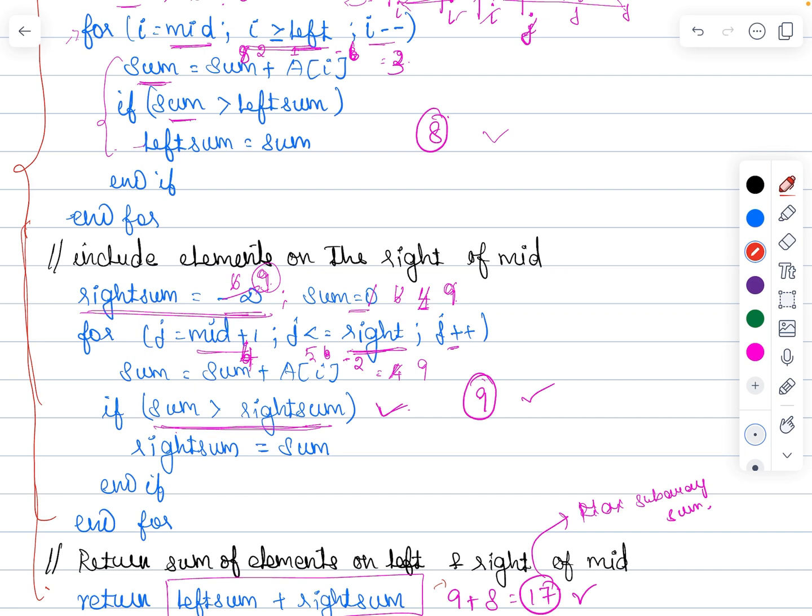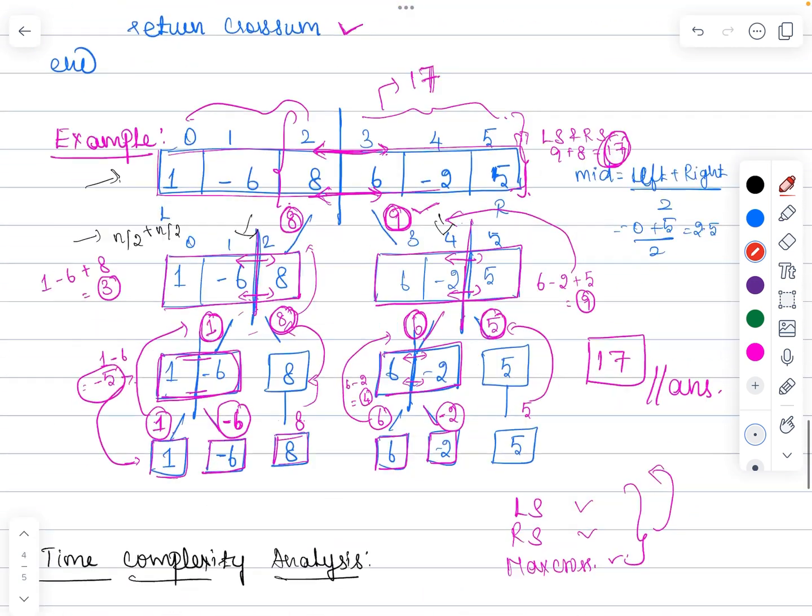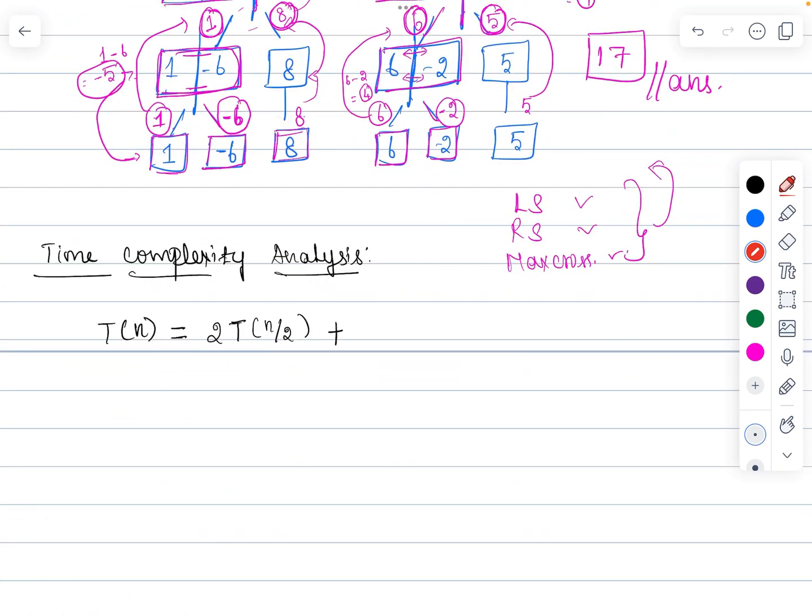Big O of n to calculate the max cross sum, which means across the midpoint. So other than dividing it, we are finding out the max cross sum as well. So the recurrence relation is going to be 2T of n by 2 plus big O of n. Here 2T of n by 2 represents the time for the two recursive calls, the left sum as well as the right sum, and big O of n represents the time to find the max cross sum.